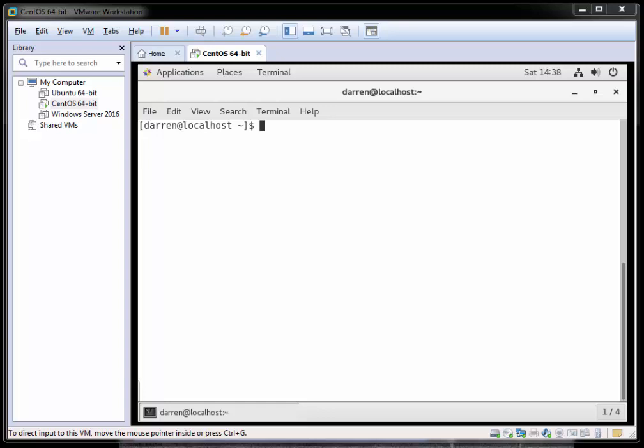Hi there, in this short video I'm going to show you how to install PHP 7 on CentOS 7, and this tutorial also works on Red Hat 7 as well.